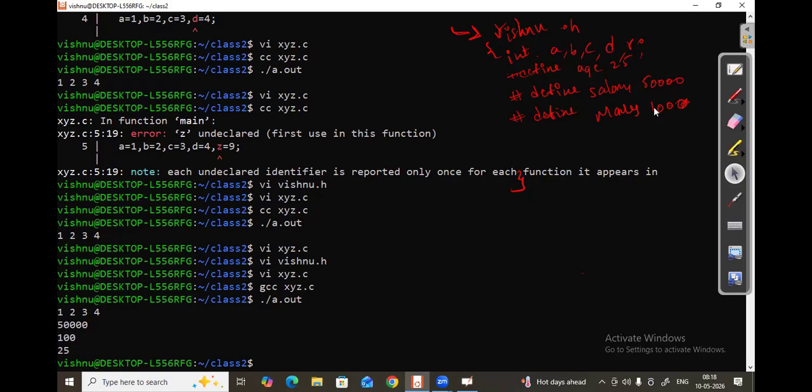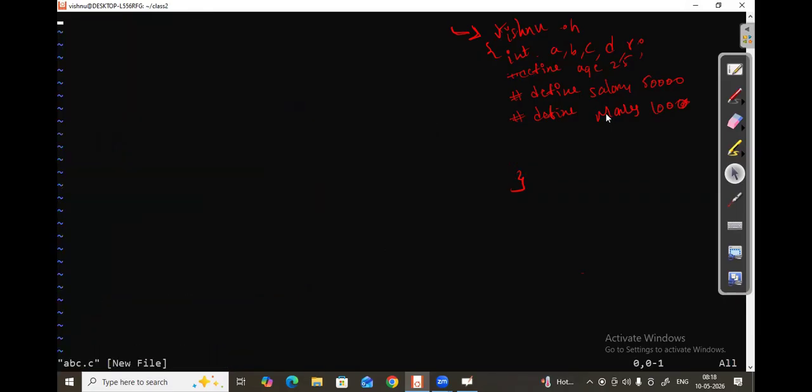What does the Vishnu.h header file contain? Declarations of variables and declarations of macros. In whatever file you want to access those declarations, simply include the Vishnu.h header file. Getting my point? One more: vi abc.c. In abc.c, I want to print age, salary, marks.